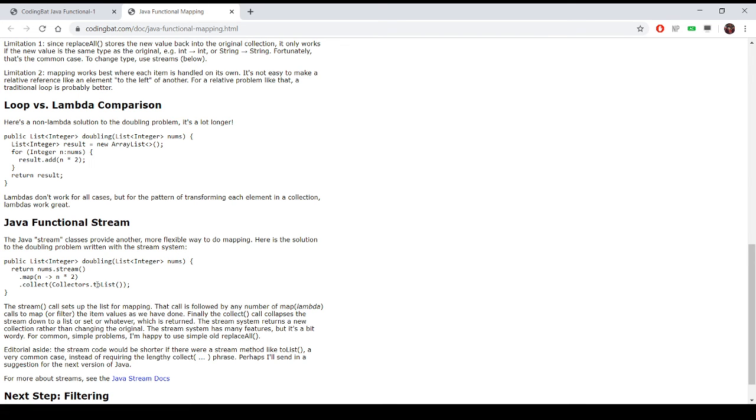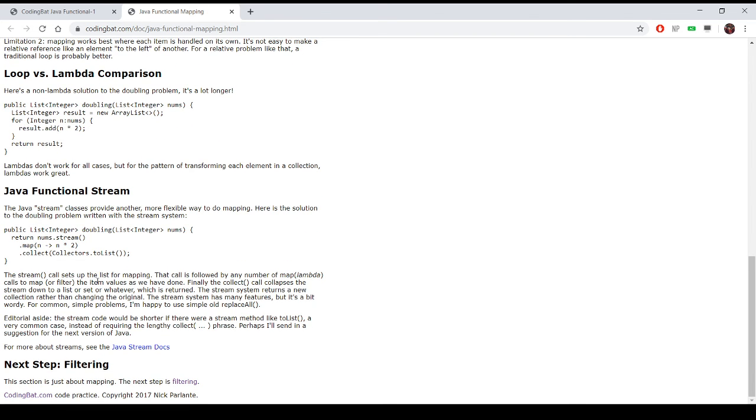And that's what we need to know for the next problems in Functional 1.